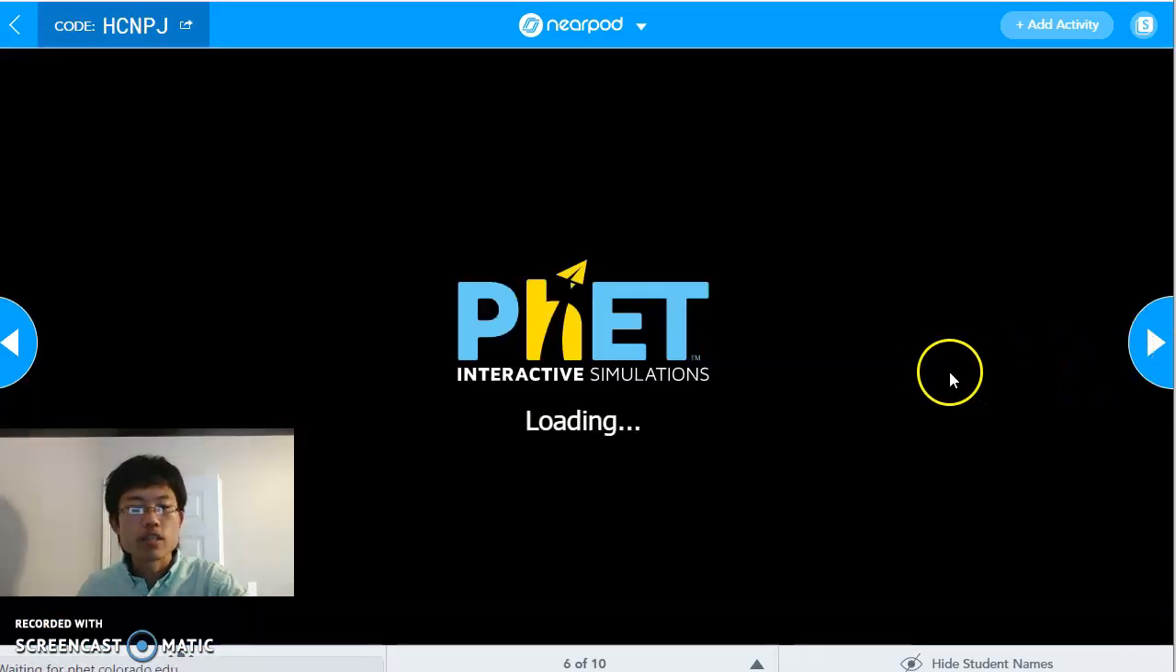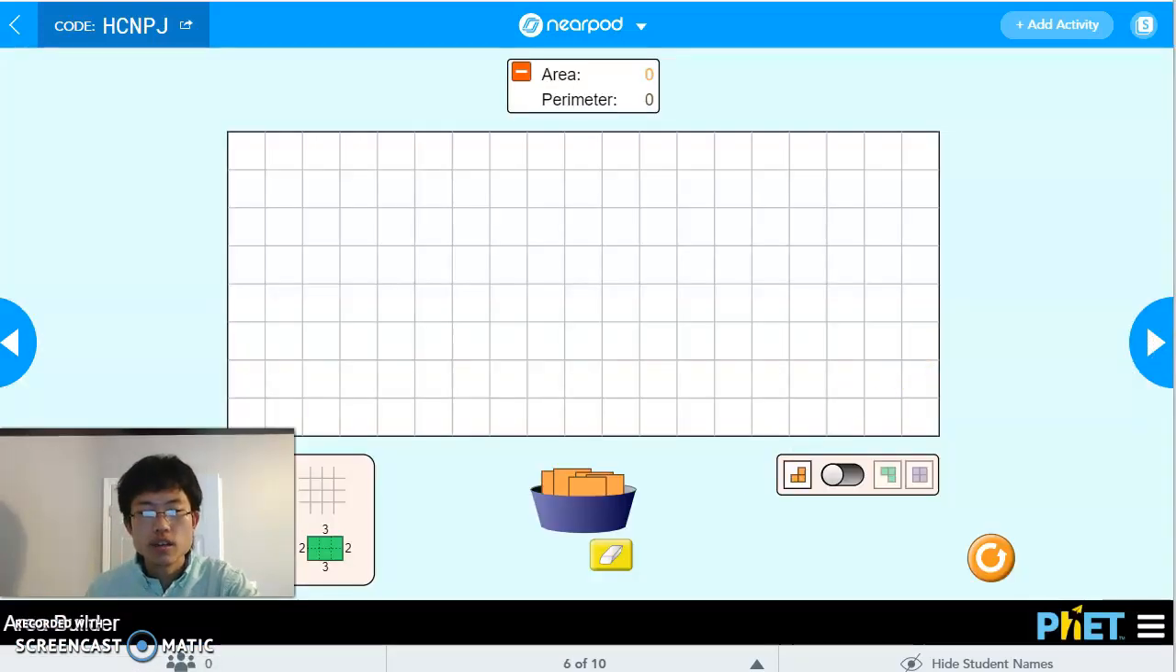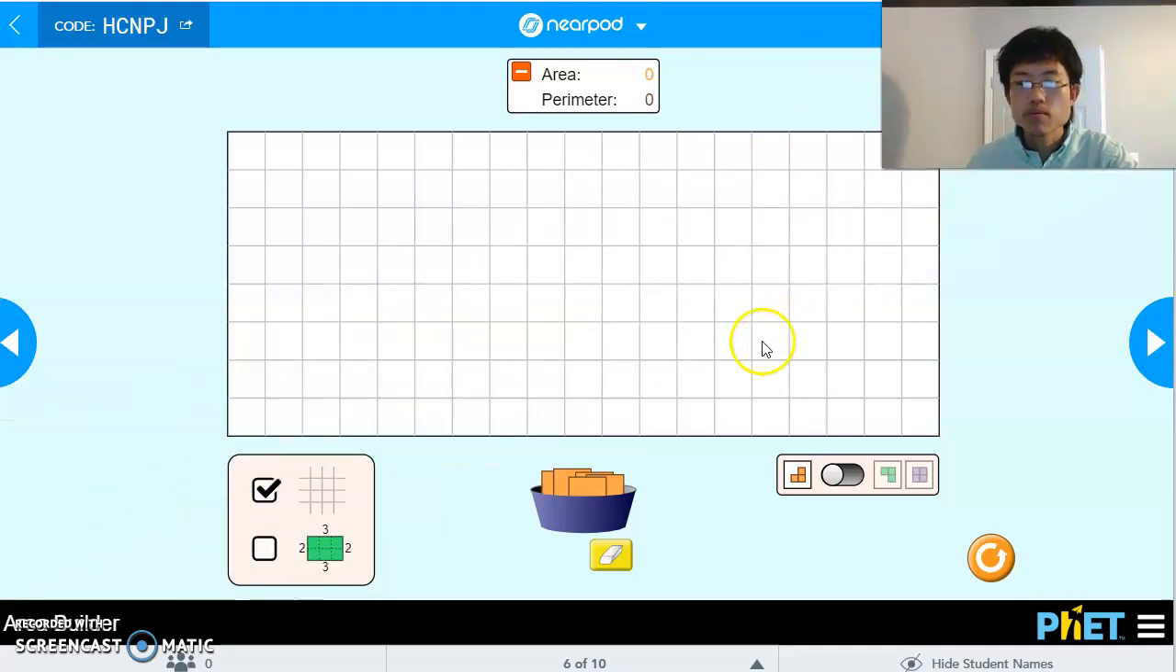Alright, the next activity I want to go to is Area Builder, which I haven't shown yet in other videos. What you can do here is drag and drop these squares, and it'll show the area and the perimeter. If you want the length dimensions, you can check here. And you can create different shapes. So you can ask students, I want you to create a shape that has an area of 11.